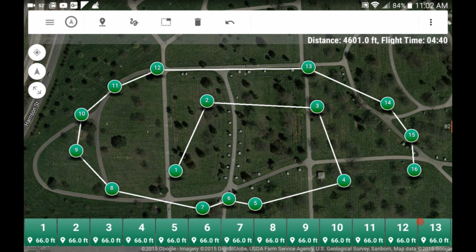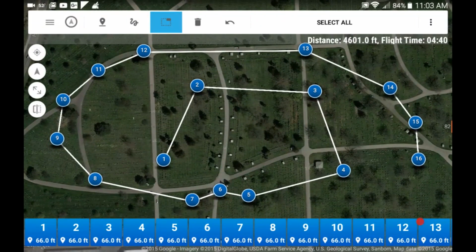The next button is a select button. And if we click that, you can see you can select all the waypoints by touching the words select all over to the right hand side. And you see all of the waypoints now are highlighted. And once you have waypoints selected, you can actually change some of the attributes. So let's say I wanted to change the altitude of all of these waypoints to 100 feet, because right now you can see they're all set to 66 feet. So by using the select button, all of them are selected now.